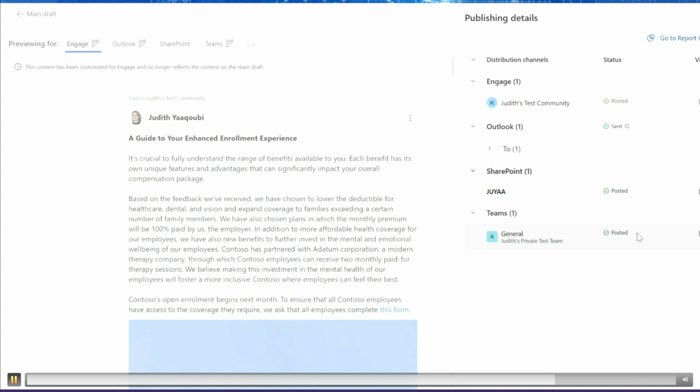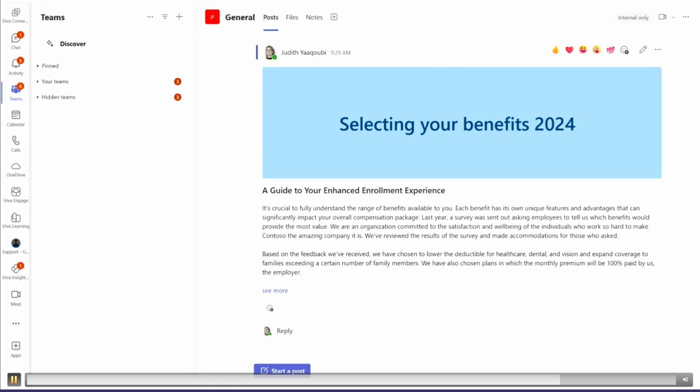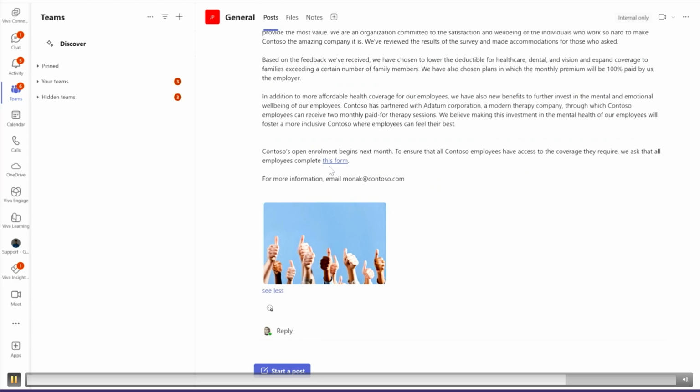So we'll get that news published in there too. Again, looks beautiful inside of SharePoint, and I can have multiple sites if I need to. And then, of course, inside of Teams as well. So here's your message inside of Teams. Teams has a little less formatting, but it's an announcement inside of Teams, and I can see that directly in my channel.